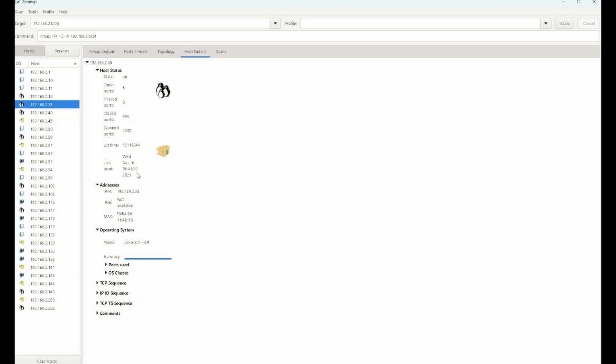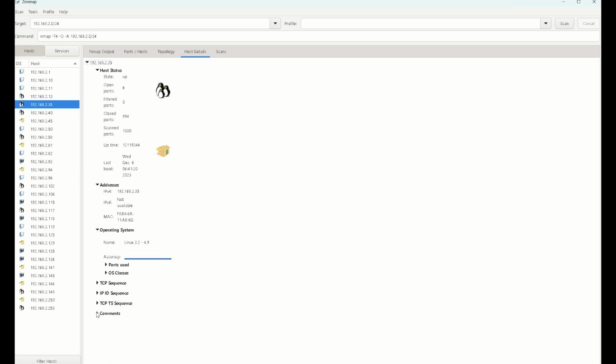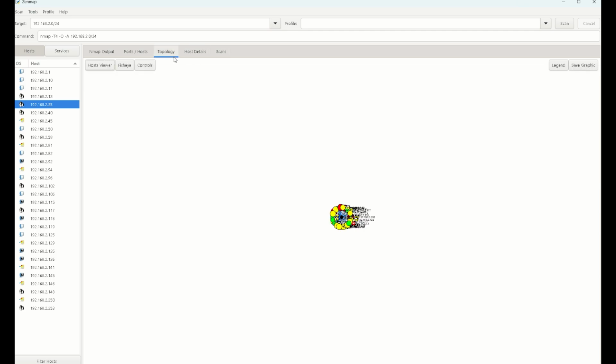Boom, look at that. You can see when the scan was performed, and find out the MAC address, the operating system version. I can open this up: the ports that were used, OS classes, right? There's a lot of information here, TCP sequence difficulty, good luck. There's a lot of different things that you can do in Zenmap. This GUI makes it super convenient to document and do research. It's pretty nice. You can look at the scan, right? And then you can look at the topology.